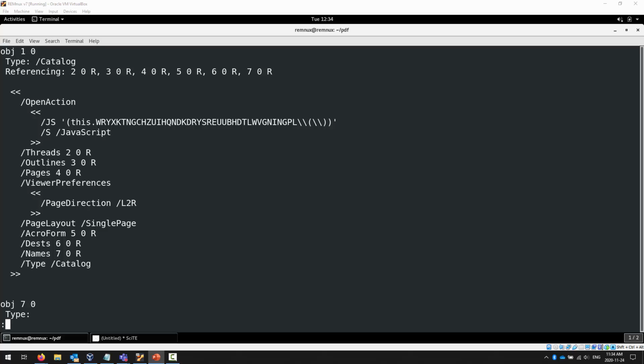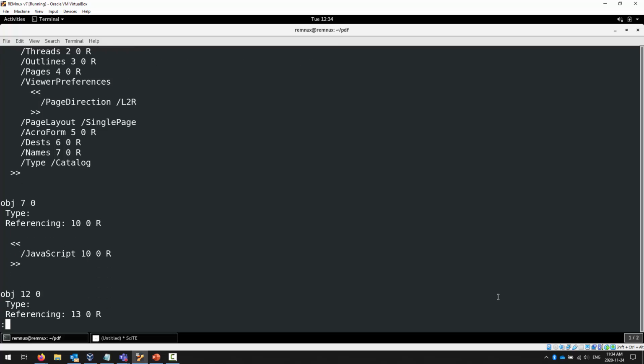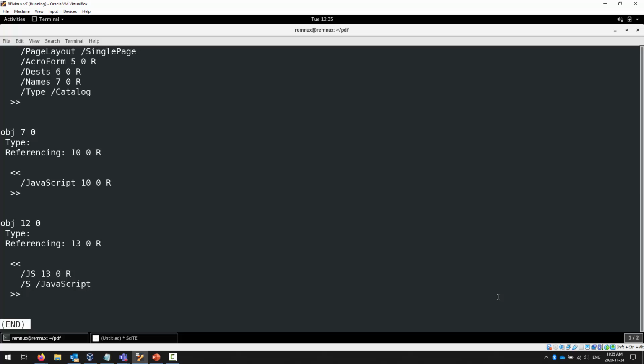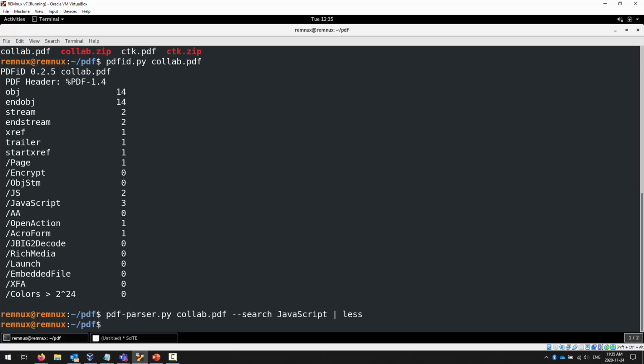Once you're inside of this, because we've piped it to less, you can scroll up and down, right? And at the end, you can just hit Q to quit. Okay. We can use our command again. No, let's not do that.